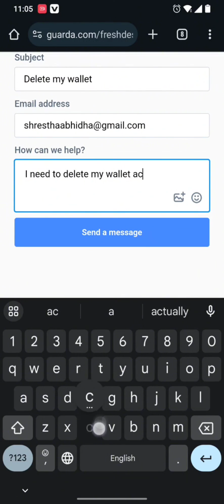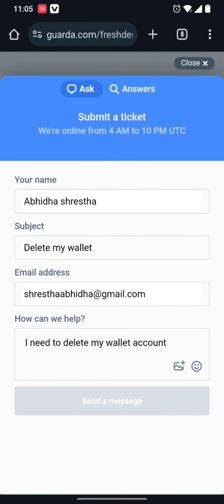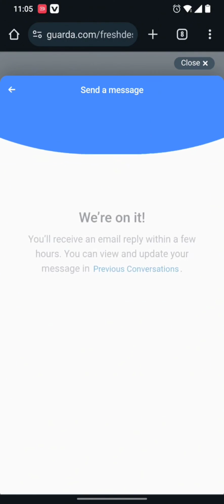So in this way you will get an email from the Guarda team, and finally you can delete your Guarda wallet account.